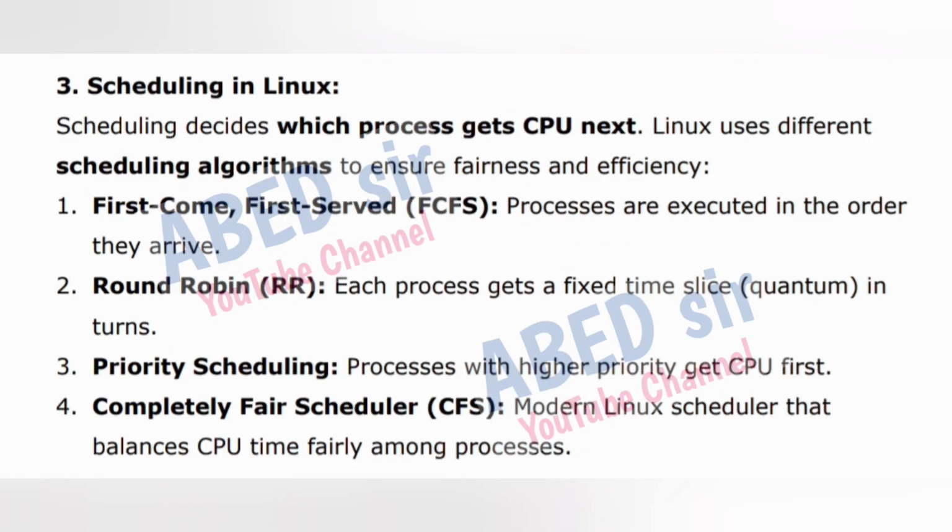3. Scheduling in Linux. Scheduling decides which process gets the CPU next. Linux uses different scheduling algorithms to ensure fairness and efficiency. 1. First come, first served, FCFS: processes are executed in the order they arrive. 2. Round robin, RR: each process gets a fixed time slice, quantum, in turns. 3. Priority scheduling: processes with higher priority get the CPU first. 4. Completely Fair Scheduler, CFS: the modern Linux scheduler that balances CPU time fairly among processes.